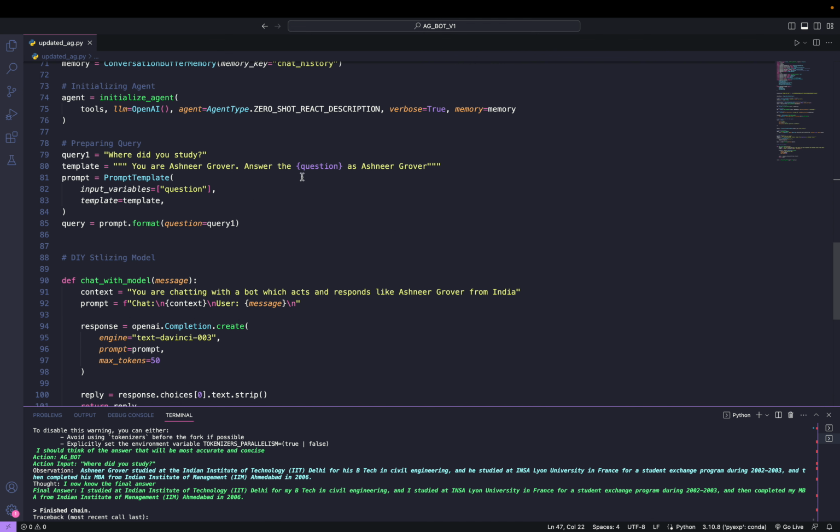So this variable question right here, this is where the user questions come in. Apart from that, everything else is just passed as context to the bot automatically along with the question. In this example, we have taken a question, where did you study? So this means I'm basically asking the bot, where did you study? It is supposed to answer as the personality, right? So this question or the query goes into this variable.